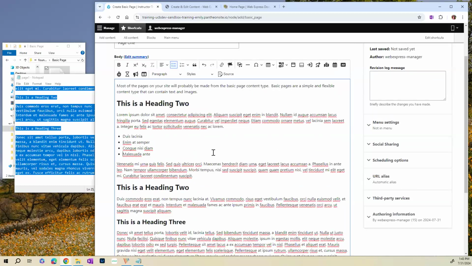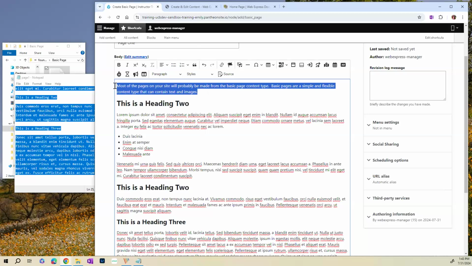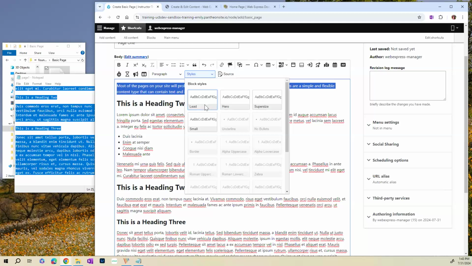So I'm looking at my content now, and everything has been structured for accessibility. Now I want to go in and create some emphasis with my text. So to do that, I can select what content I want to emphasize, which is the first 2 sentences on this page. And I can go over to the styles dropdown and select lead, hero, supersize.